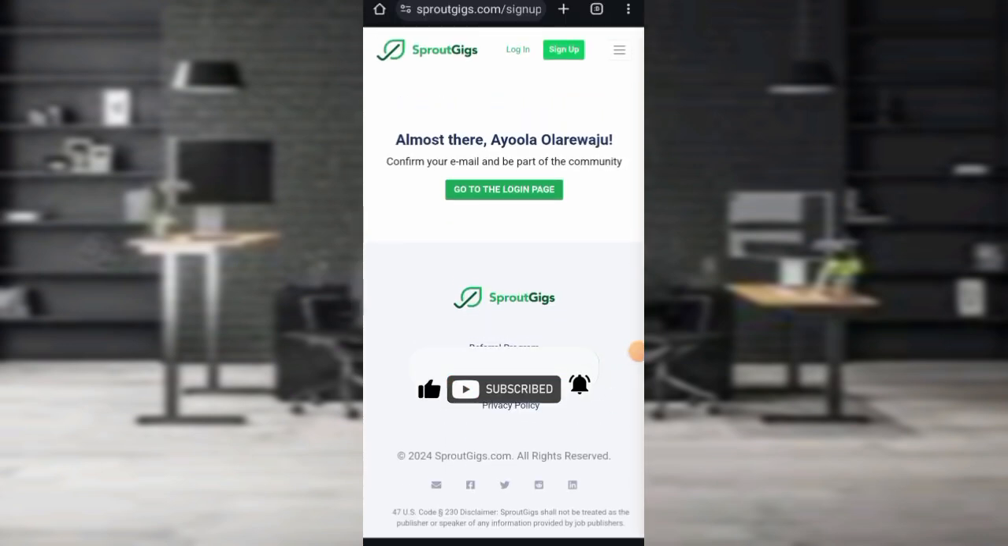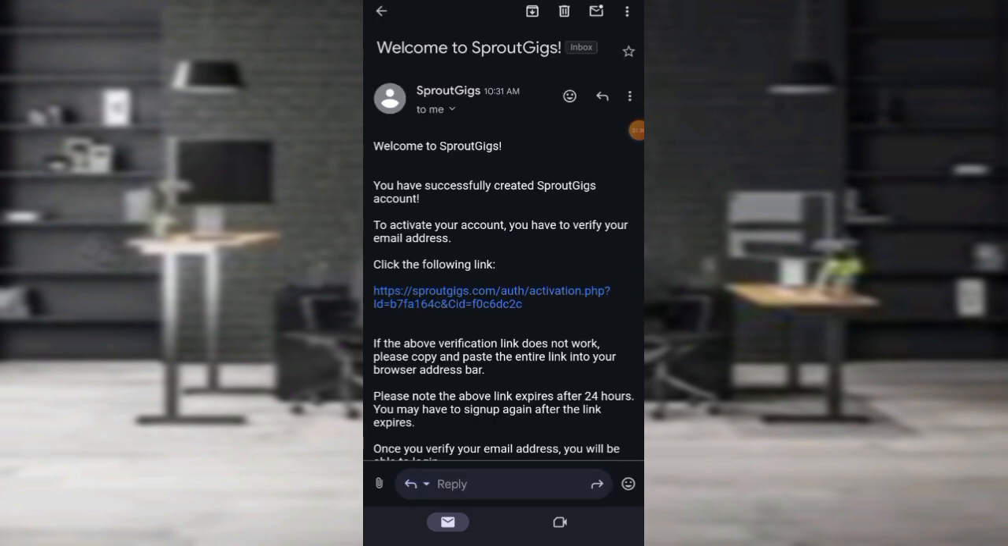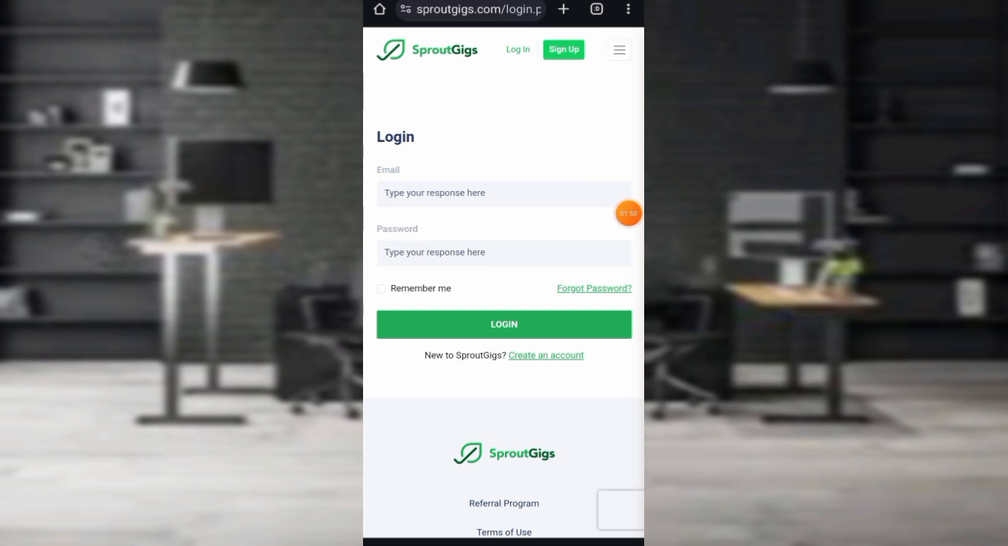All you need to do is head over to your email address and go verify your account. You guys can see that this is the email we have gotten from SproutGig. So all we need to do is click on open. Once you click on open, we need to click on this link to verify our account. Once you click on the link, it's going to take you straight to the SproutGig website. They're going to ask you to log in to your account.